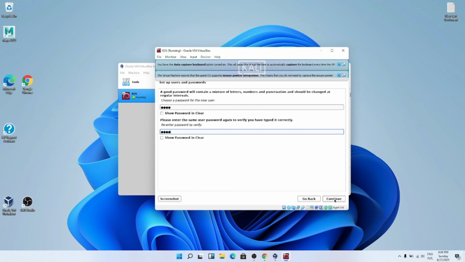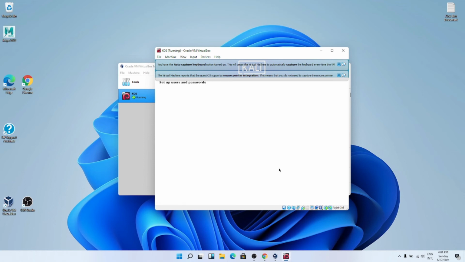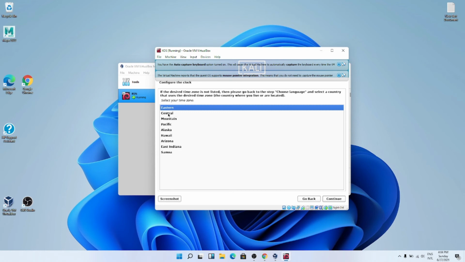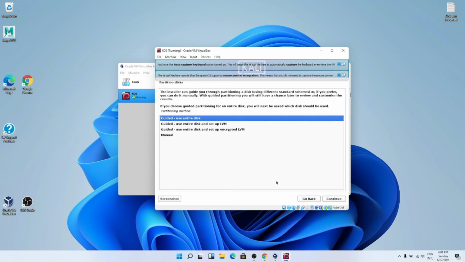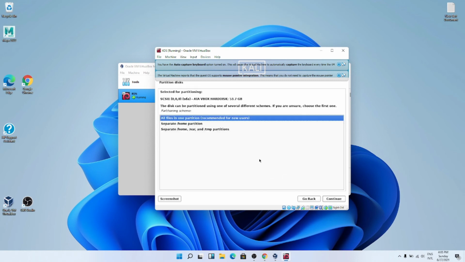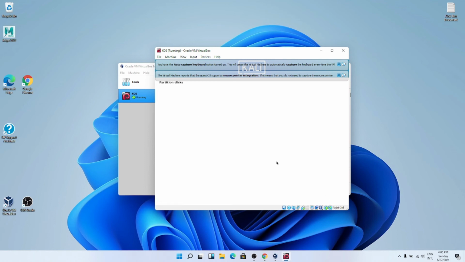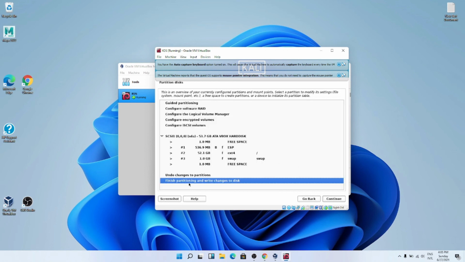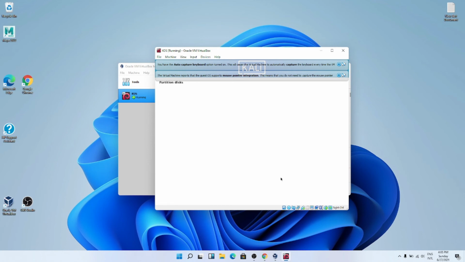And click on continue. Select the time zone. Use entire disk. Continue. And continue. All files in one partition, recommended for new users. That will be good for you because we are using VirtualBox. Hit continue. Finish partitioning and write changes to disk. Hit continue.